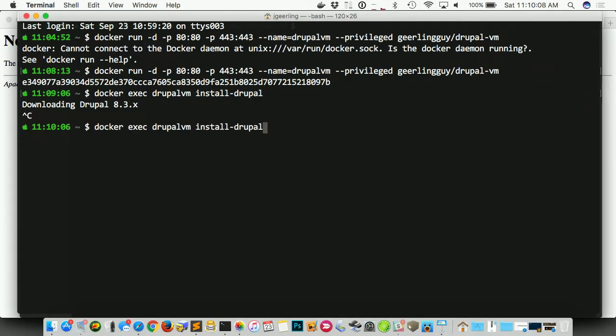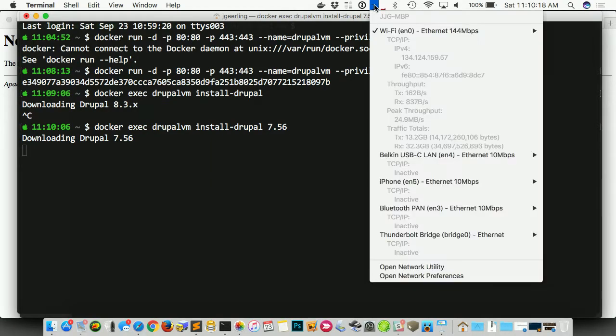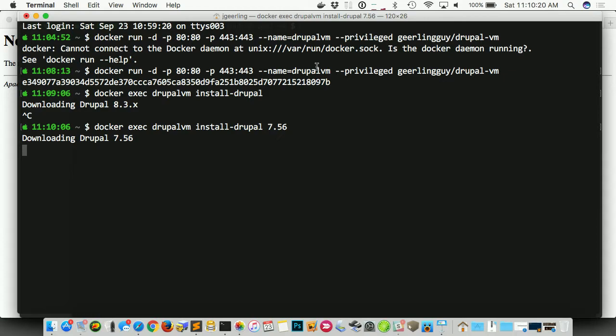But the other nice thing is you can install any Drupal version too. So if you wanted a Drupal 7.56 site to play around with, you can do that. And it's not going to download it, of course. Or if you wanted the development version, like let's say you're at a code sprint or you're testing your module against the latest version of Drupal, you can do 8.4.x, and that'll download the latest development release of Drupal 8.4, which is just about to be released.